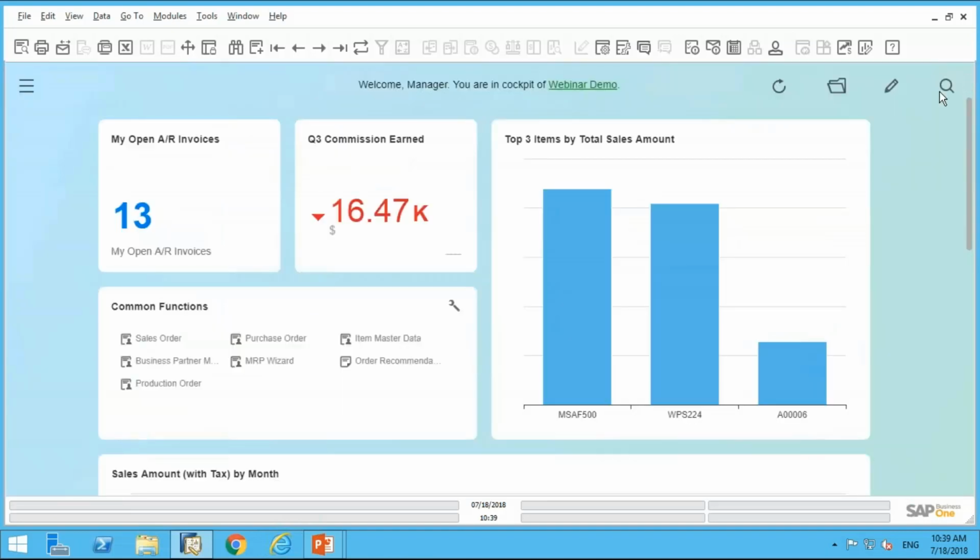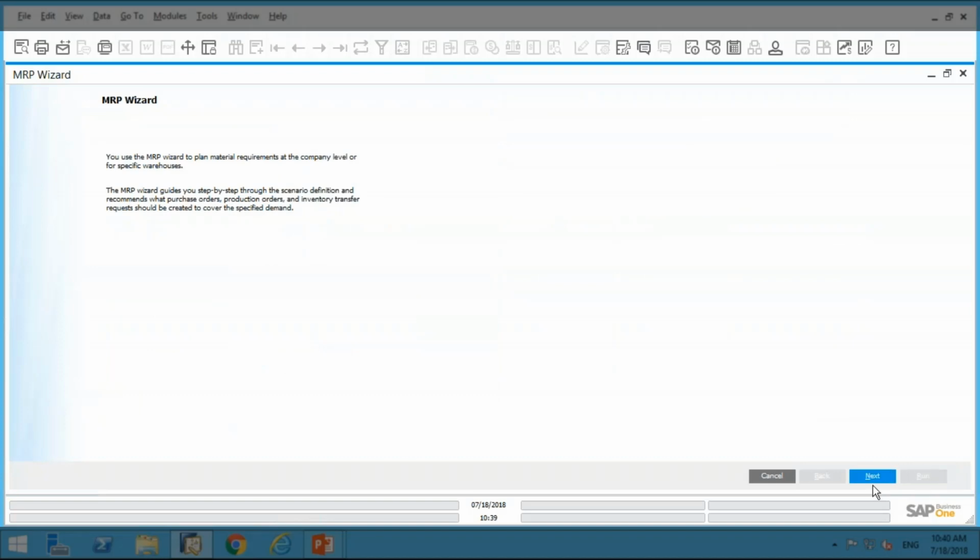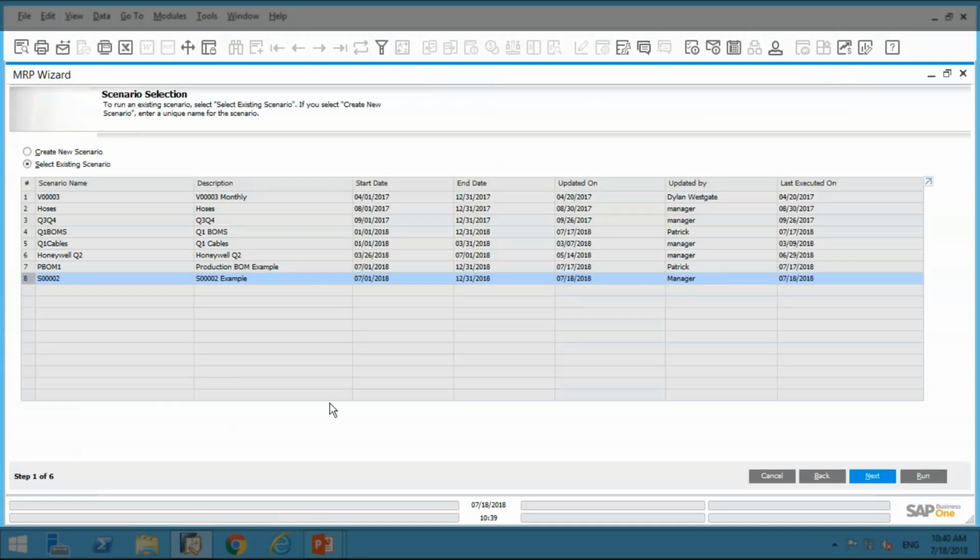So if I close my item master data window and I open up my MRP Wizard here, step 1, and you'll see it here at the bottom left, you have different steps. You have step 1 of 6 steps. So the first thing we have to do is create a scenario, an MRP scenario. Now you have a couple of buttons at the top here. You can create a brand new one from scratch, or you can select an existing scenario. And as you can see, I've got some existing scenarios here that I've used in the past, and we'll just use one of them. So for example, let's use the last one here.